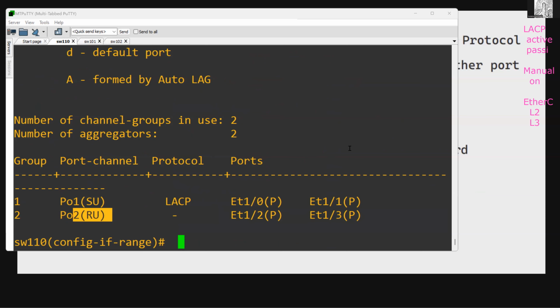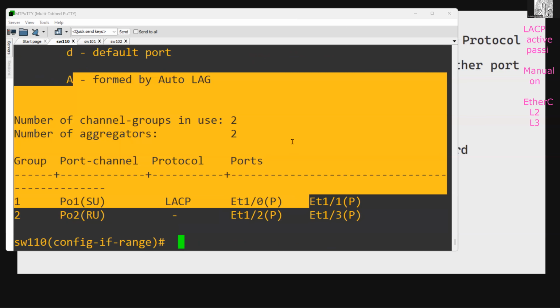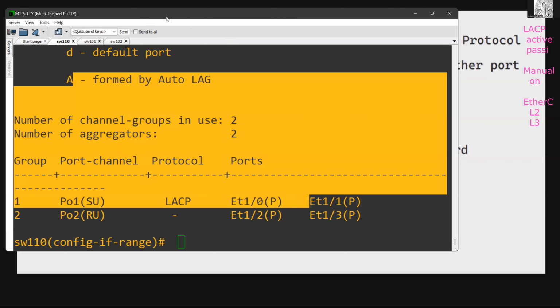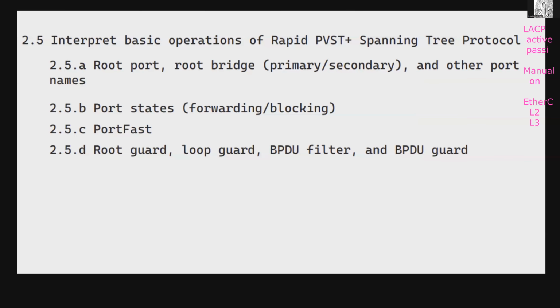Okay, so we have completed this task. This is a big lab that we have completed. Although the number of commands and lines of configuration are very few, we have completed it. If you have any questions, please ask. All right, no problem. Let's move to the next topic, which is related to spanning tree.